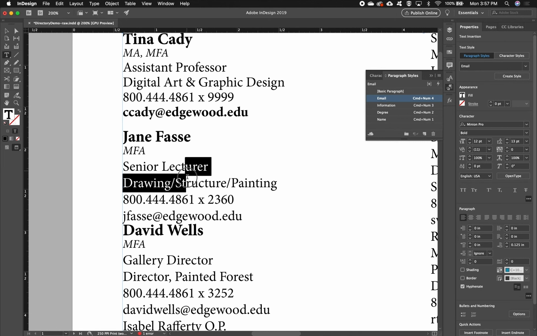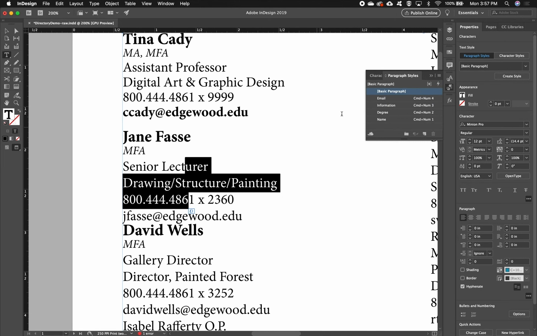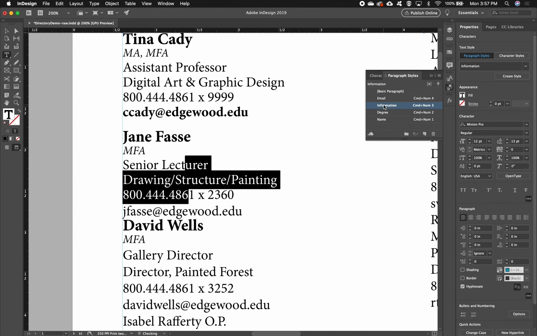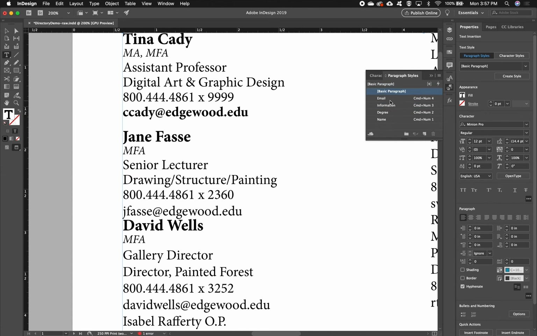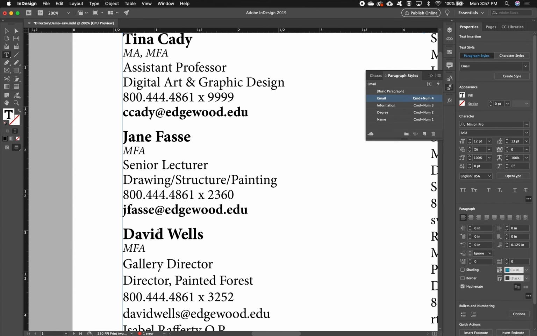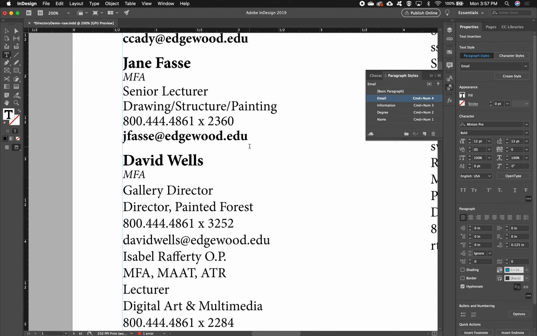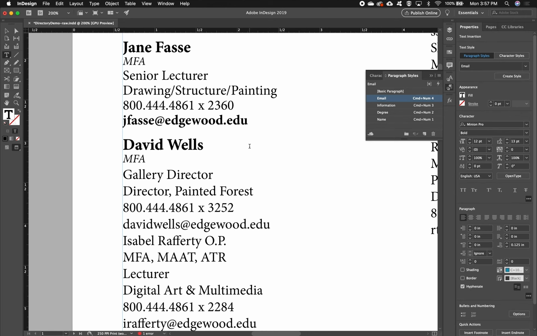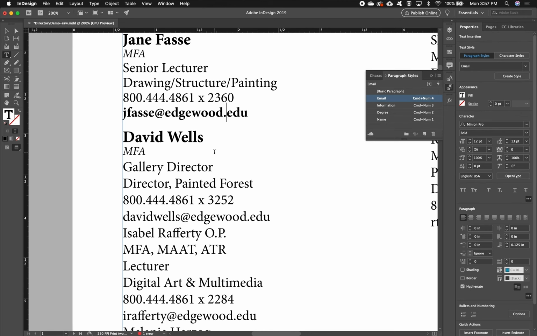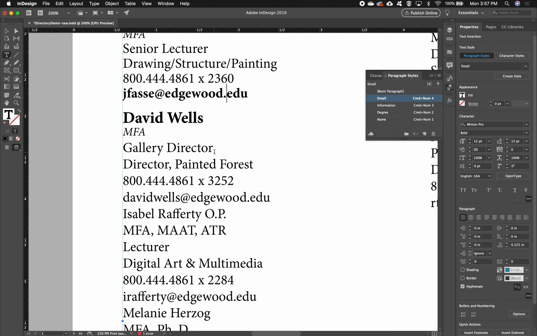So now I can come down here. I'm going to hit these 3 lines and apply information, and I'll do this one and email. You see how David Wells' name got pushed down, because remember we added a space after on this email. And those things are always saved in paragraph styles. All right, so we will keep going down here.